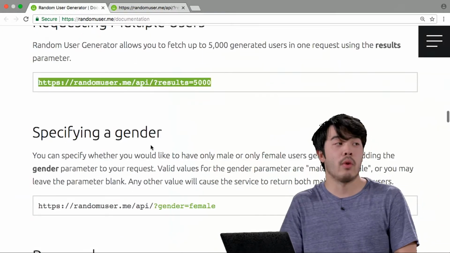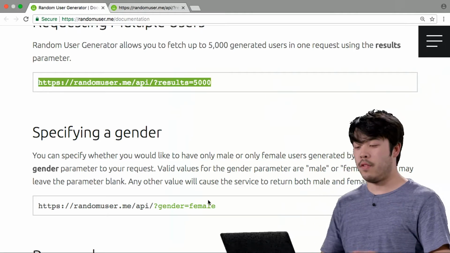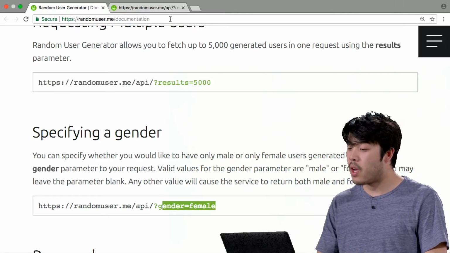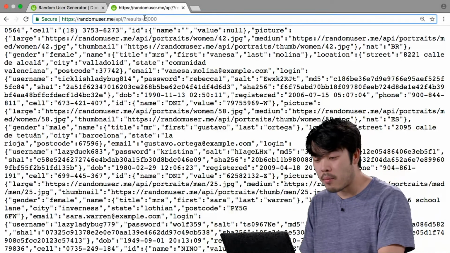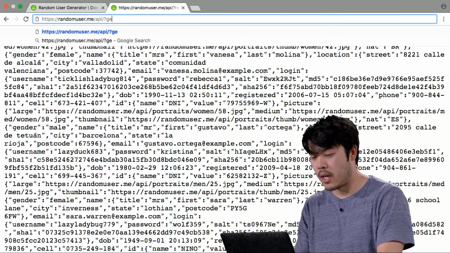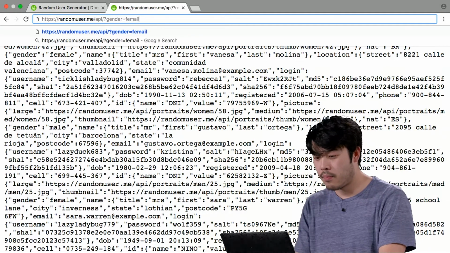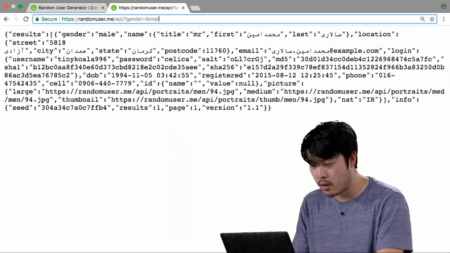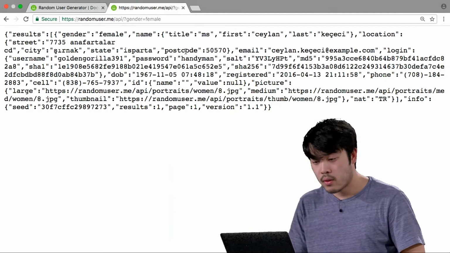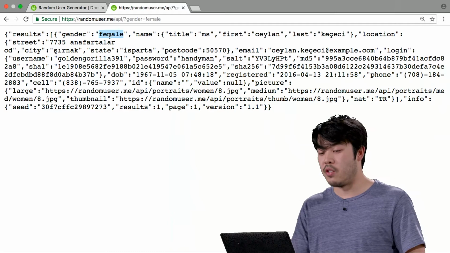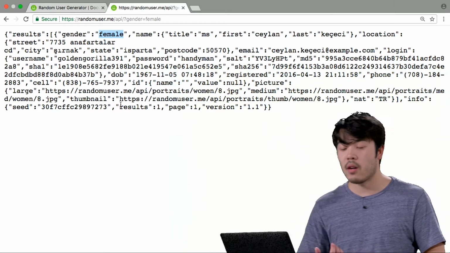And so what else can we do? Well, we can actually specify a gender. If we only wanted females, we can do gender equals female. So if we, rather than doing results equals 5,000, did something like gender equals female, and if I spelled female correctly, then we'll see we get a bunch of people, and every single one is female.